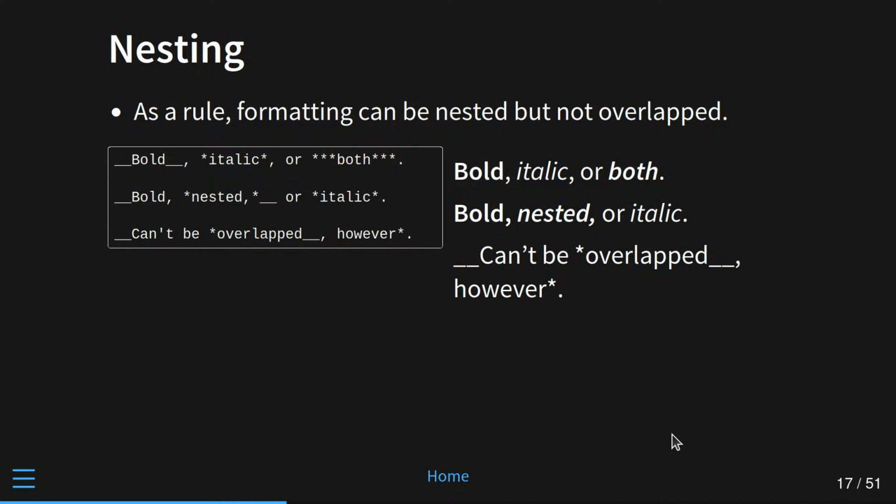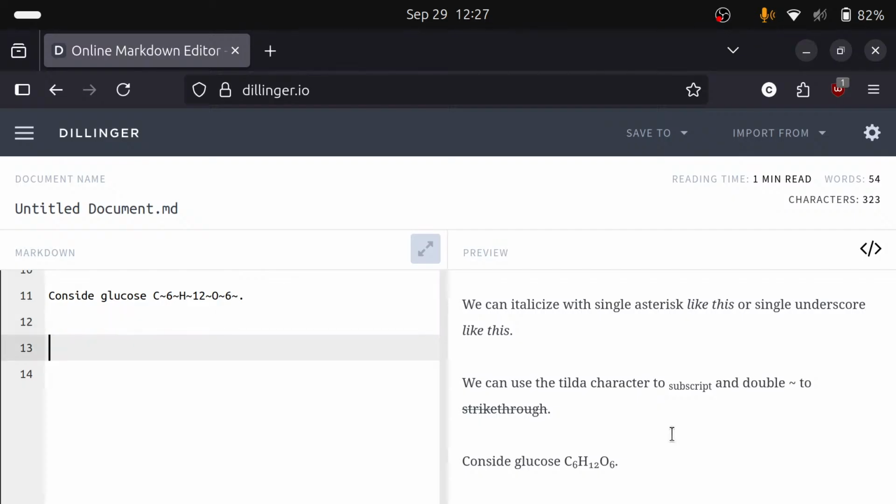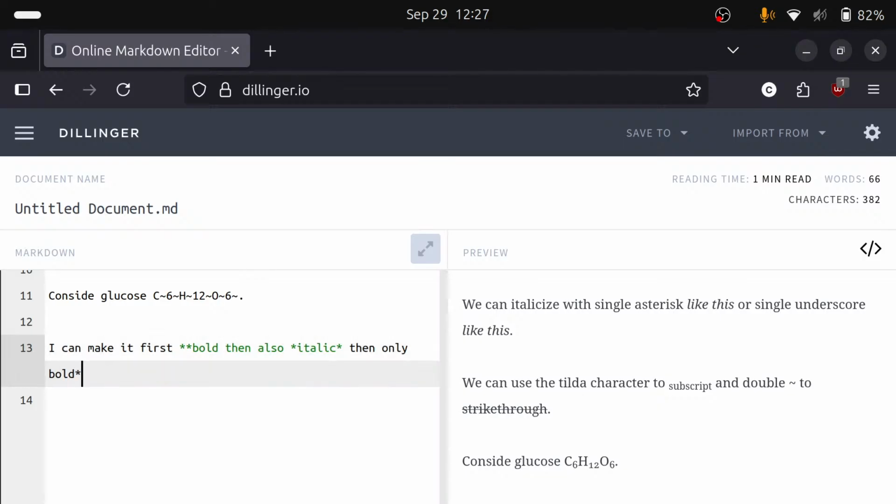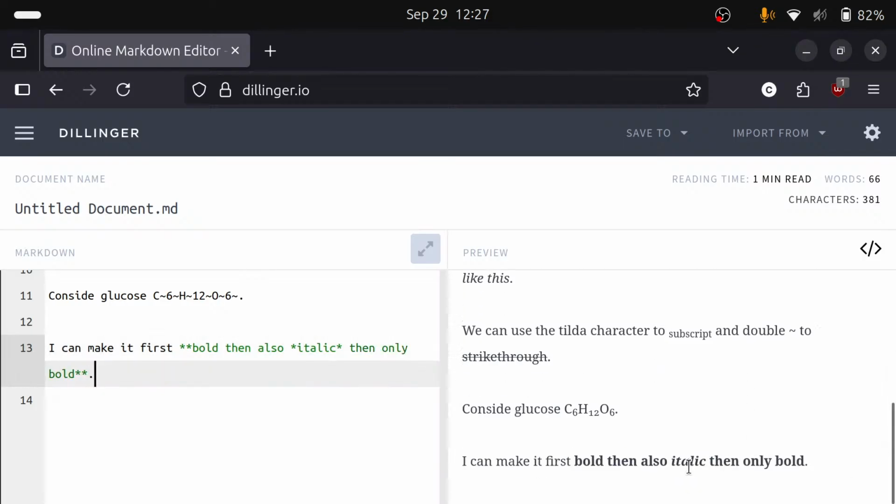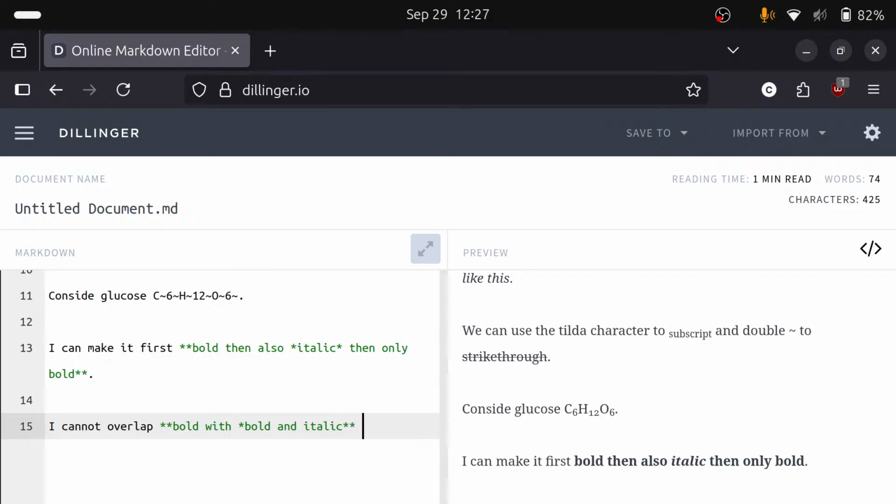You can place one formatting inside of another formatting, but you can't split the formatting. How do we demonstrate this? Okay, so I can make it first bold, then also italic, then only bold. That's fine. I cannot overlap bold with bold and italic with italic.